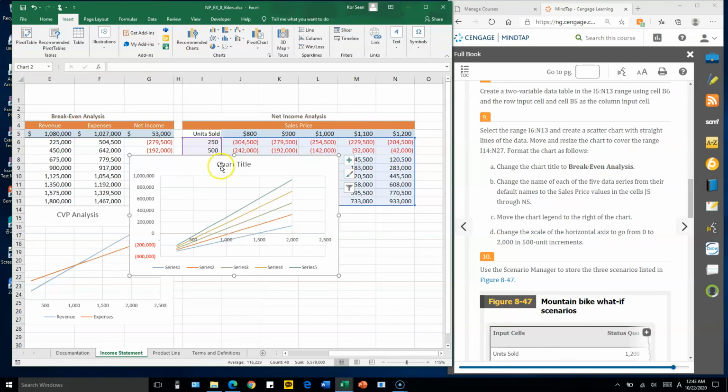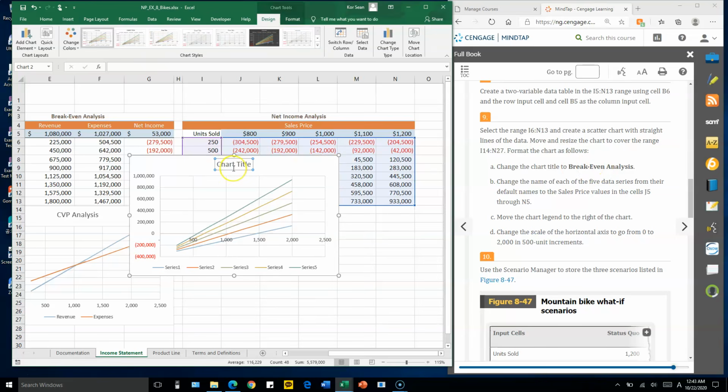Okay, and then change the title to break even analysis. Okay, change the name of each of the 5. So we have a series 1, 2, 3, 4, 5.